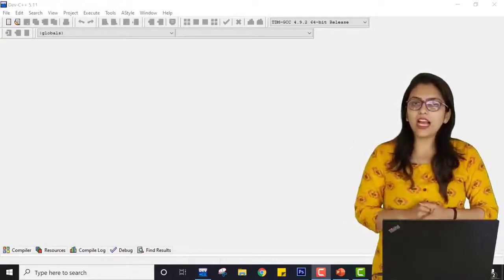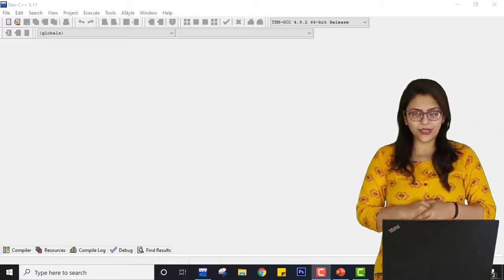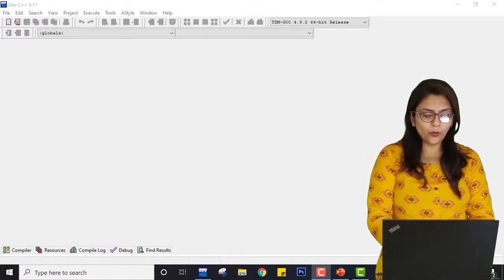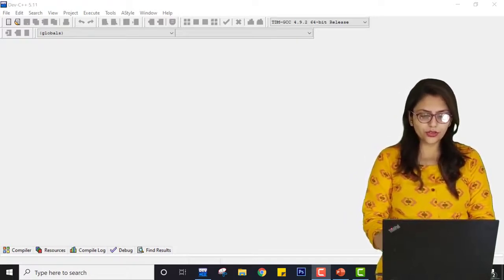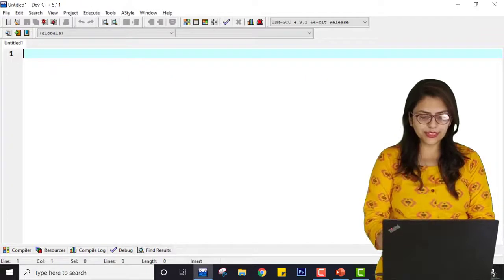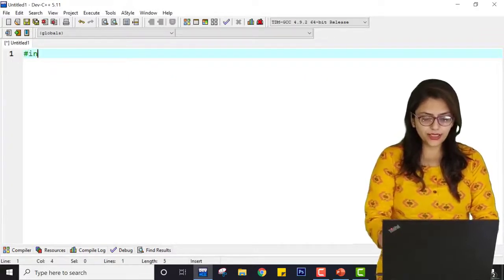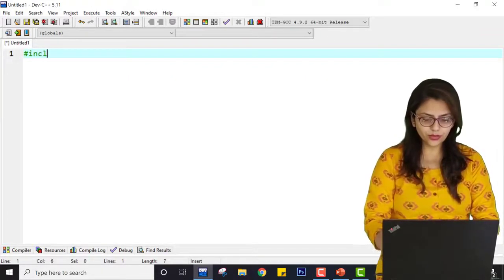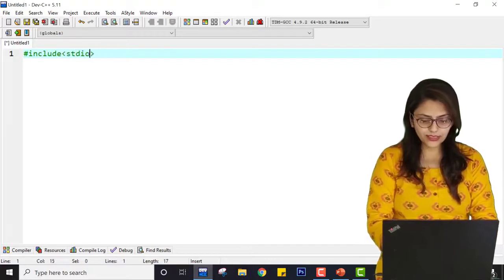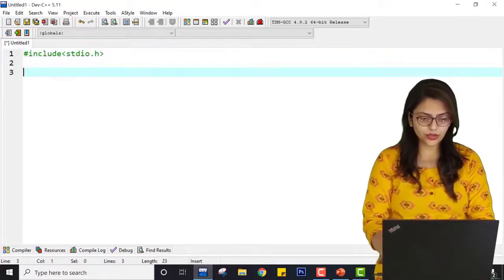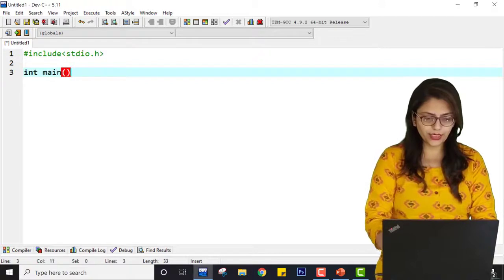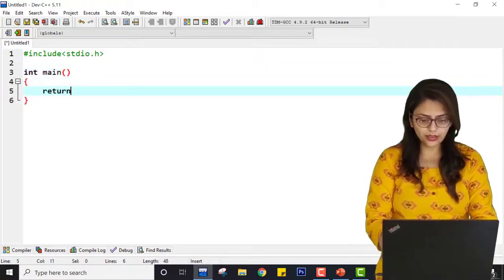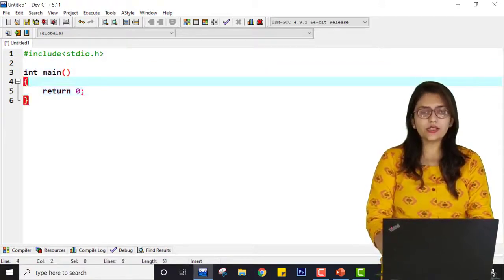So right now we are inside my IDE screen. Now to open a new source file, I will first do Ctrl plus N. Here I will write include stdio.h. Here I will write int main and here return 0, right?